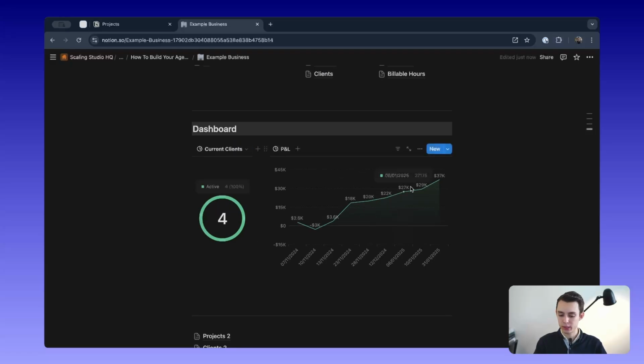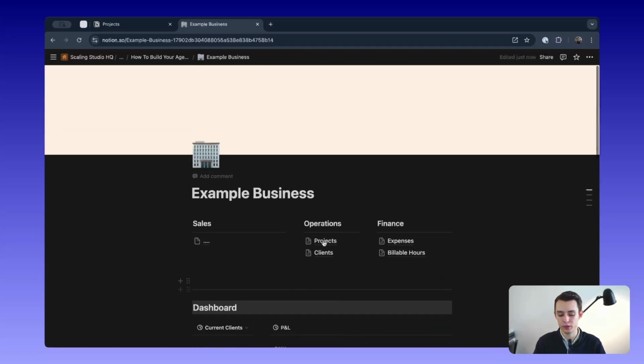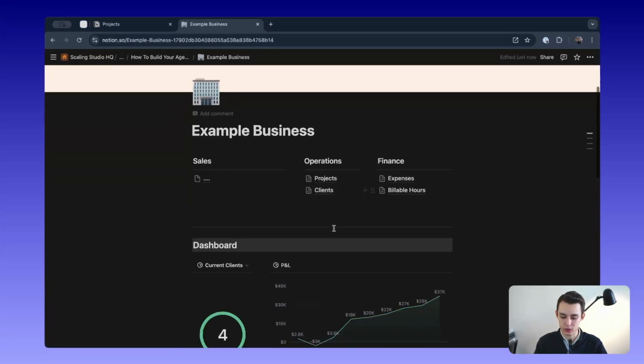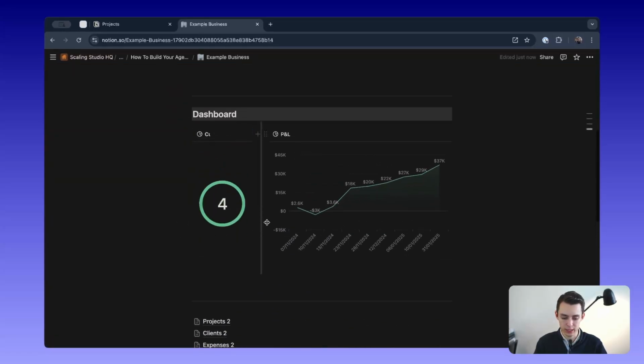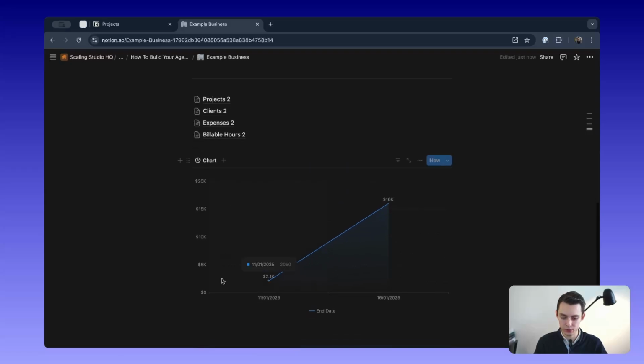Then what can you do on top of this? Well, you can add anything you want. It depends only on the tables and the databases that you put in your Notion. So in this case, for example, we could also have the number of clients we currently have.